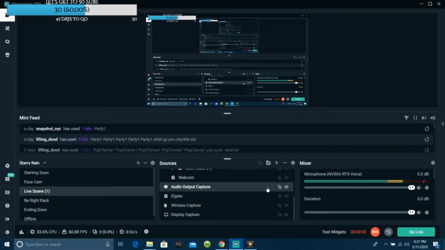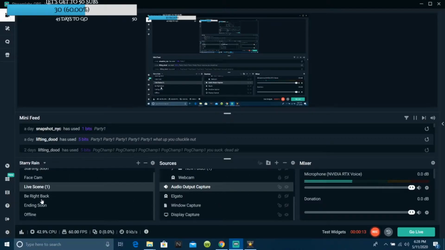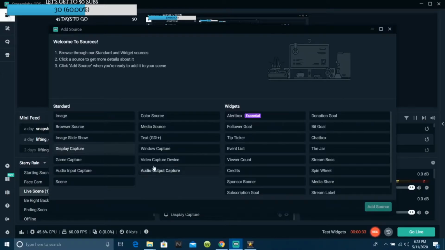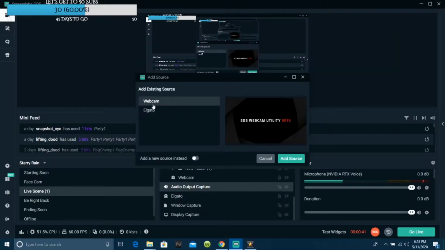So from there, once you've downloaded your Webcam Utility Beta, you're going to want to go to your sources, which is right here. I'm using this on Streamlabs, but if you're using regular OBS, XSplit, or Stream Elements, just make sure you add either to your pre-existing scene or a new scene. Then you go to sources, and you add a new source. For me it would be a video capture device. Once you add that source, you click on webcam.